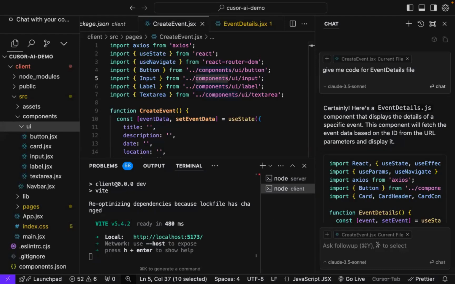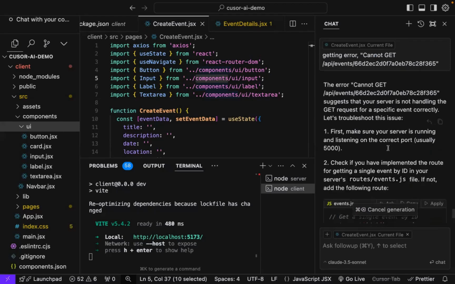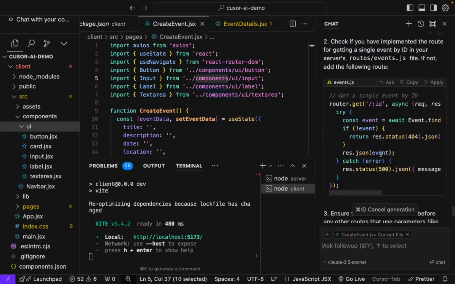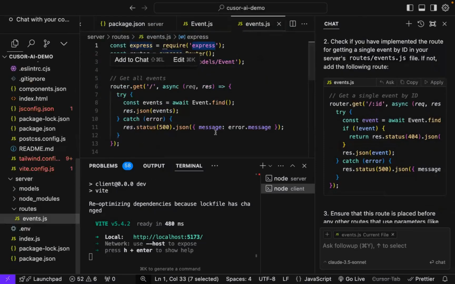So I can say getting error. So it will give you that code. So getting error this. Now let's see what it gives. So you can see it has created that particular route for me. So it needs to be in event.js. So let me open event.js. It is in routes. So let's click on apply.